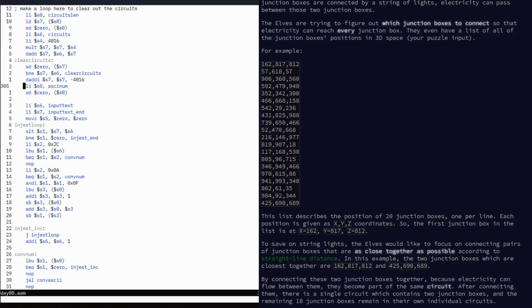And then I clear out ASCII num as well, because you need to clear that up. Then we set up our input beginning and end, and we have this ingestation loop, right, where we're checking if we've reached the end of it, and if we are, we bounce out. Otherwise, we see if it's a 0C, which I believe is a comma here, right? And if it is, then we go to convert num, or if it's an 0A, which is a new line character, we go to convert num.